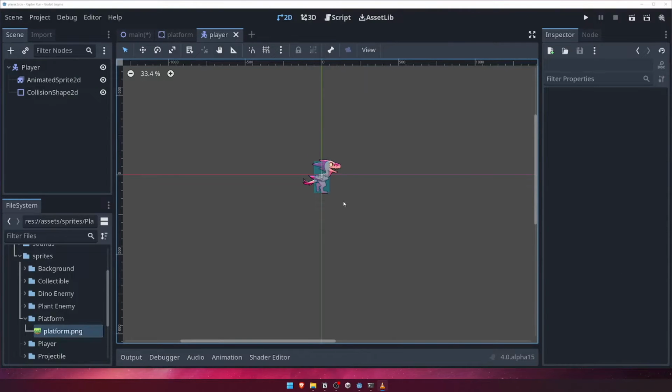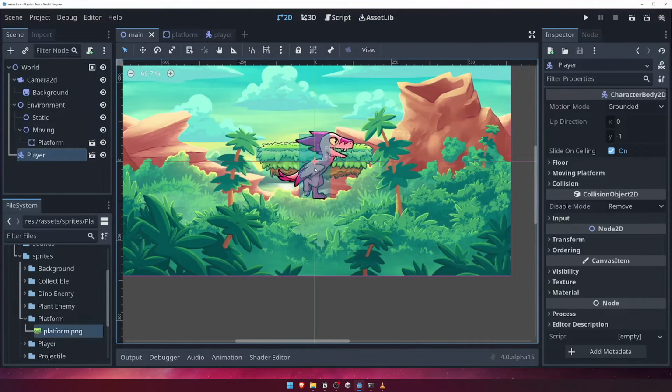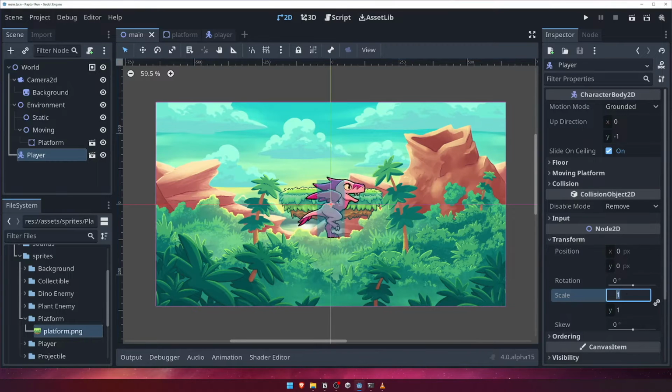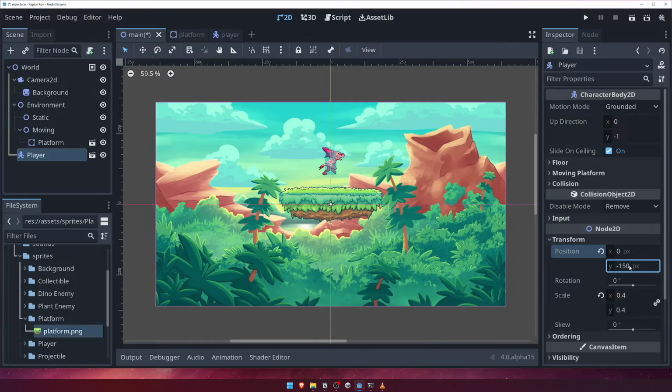With our animations and collision shape done, let's go back to the main scene. You may notice that our player looks a bit too big when compared to our platform. Let's fix this by selecting the player scene in the hierarchy, expanding the transform section and changing the scale to 0.4 for both the X and Y values, and changing the position to -150 on both the X and Y axis.